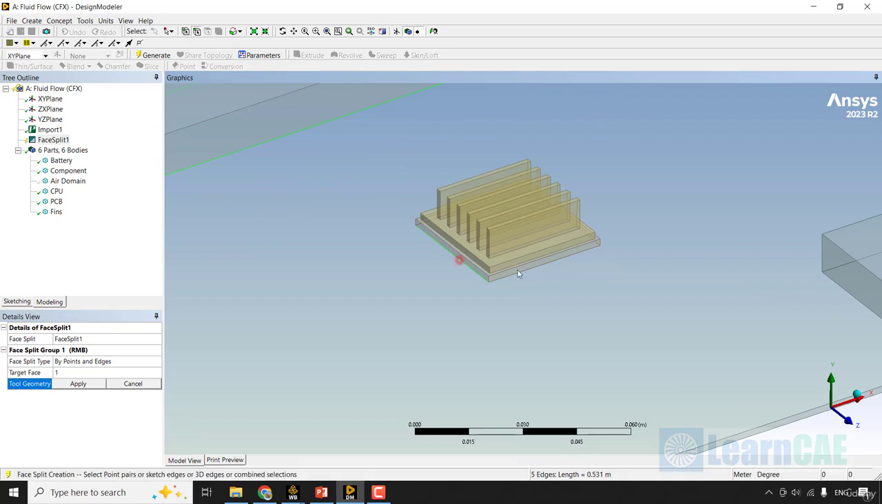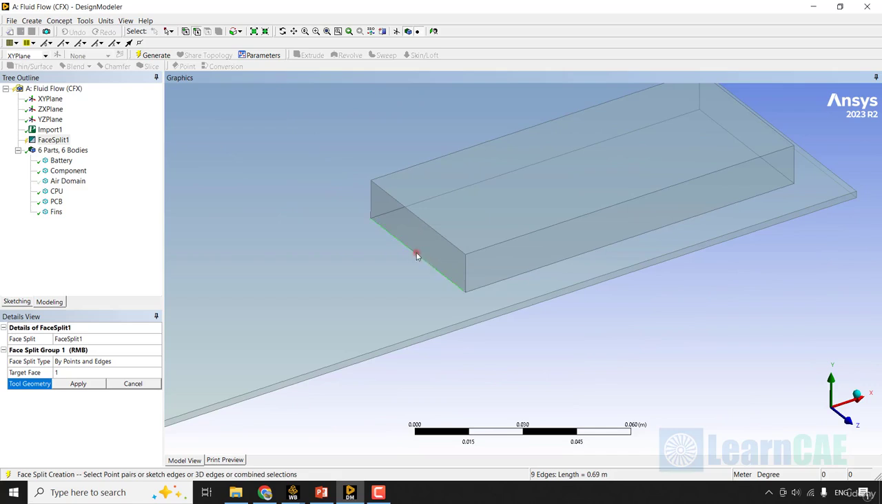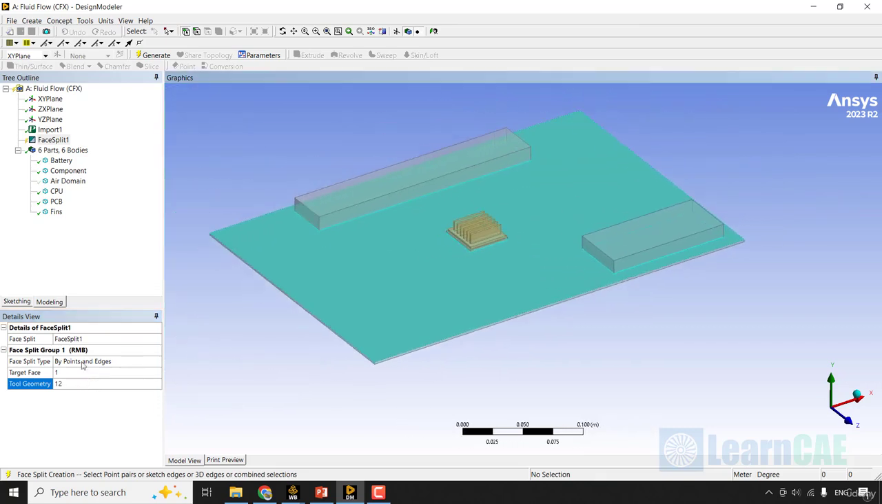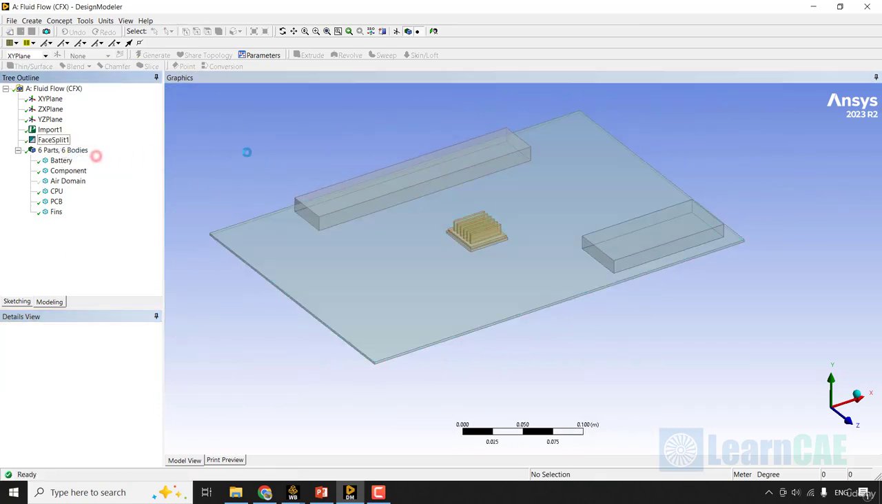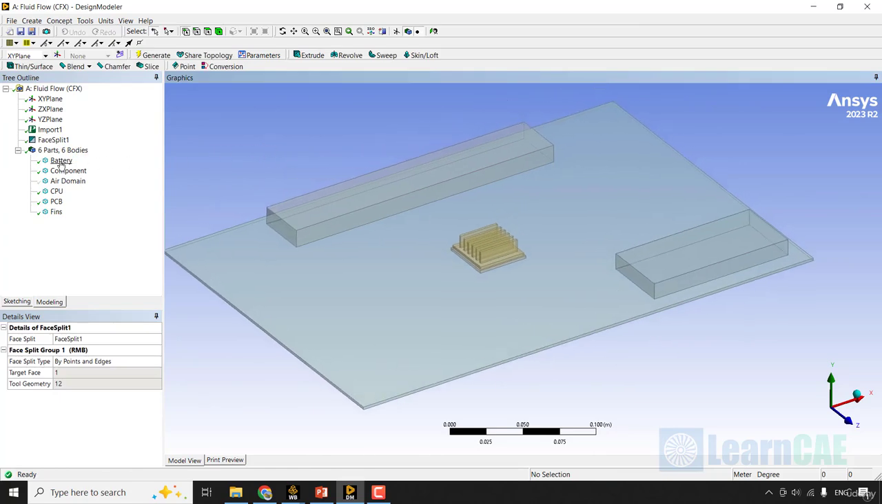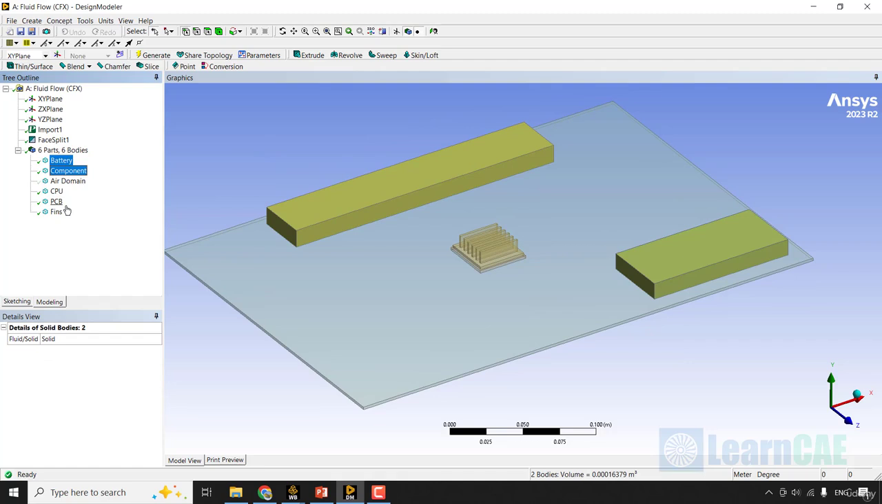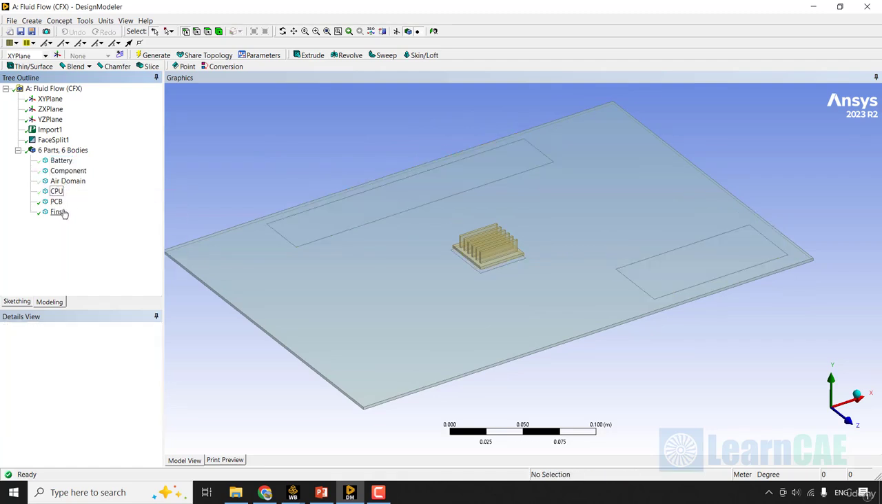Similarly, continue on the CPU. And let us repeat the same for components. So there are 12 edges selected. Apply. Now right click Face Split and Generate. Let us hide the components and see whether separate regions are created. Yes, we can see separate regions on the PCB.